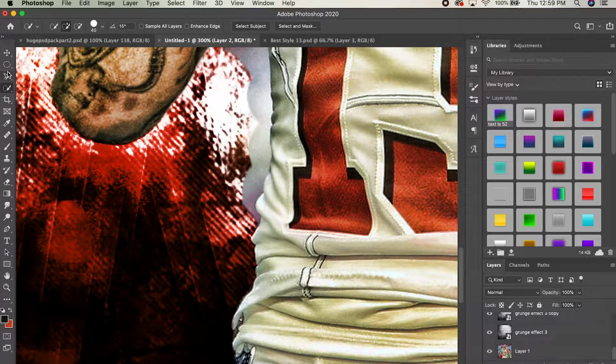So we're going to use the polygonal lasso tool. Click there. I will speed this part up because I'm sure you guys know how to use it.